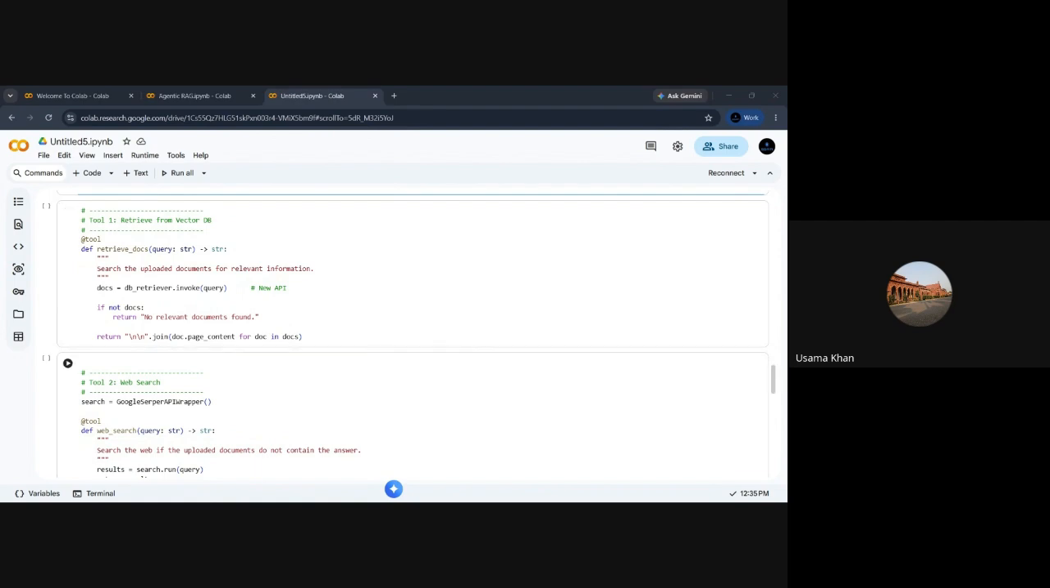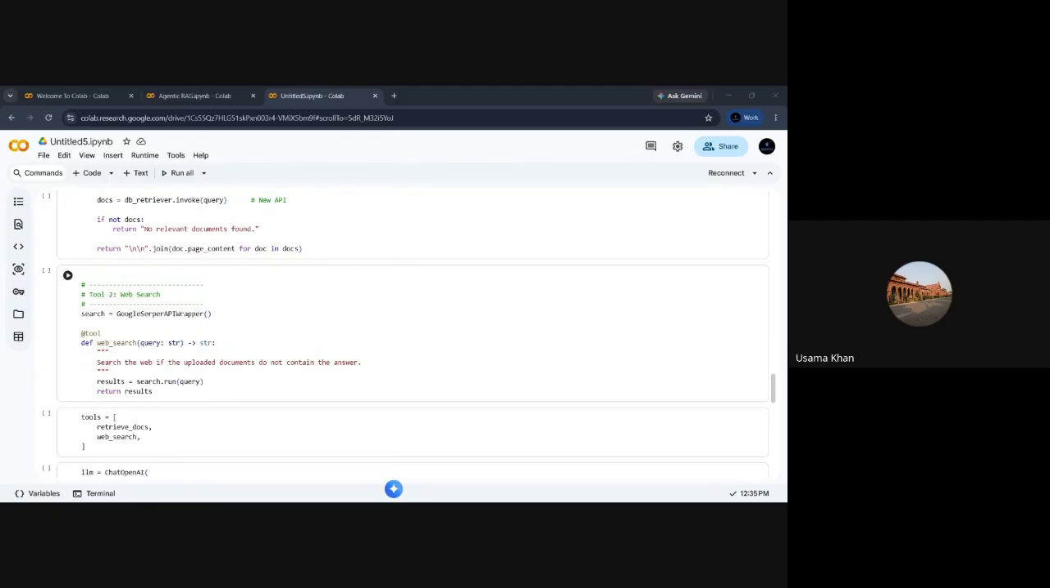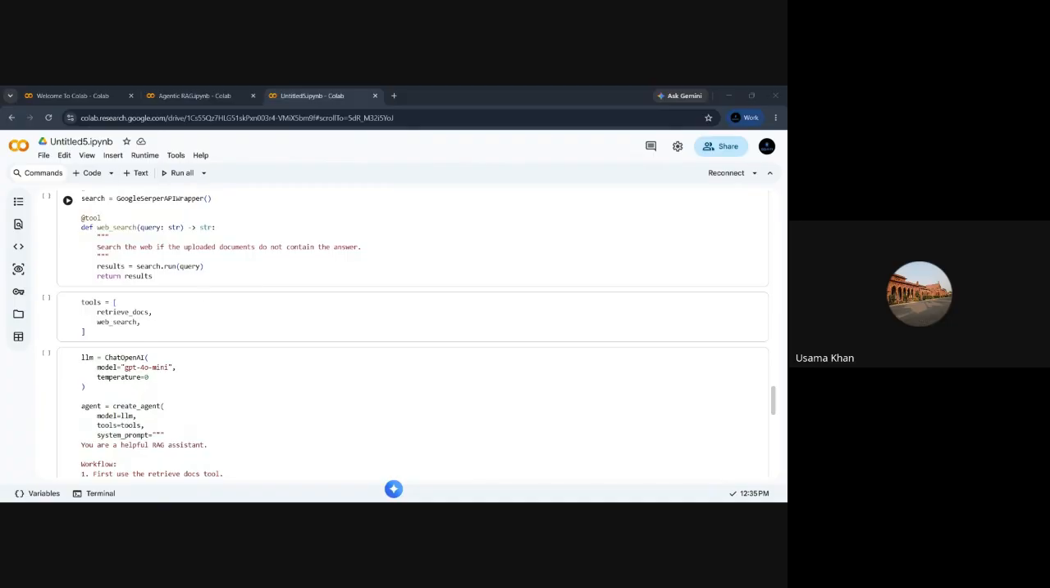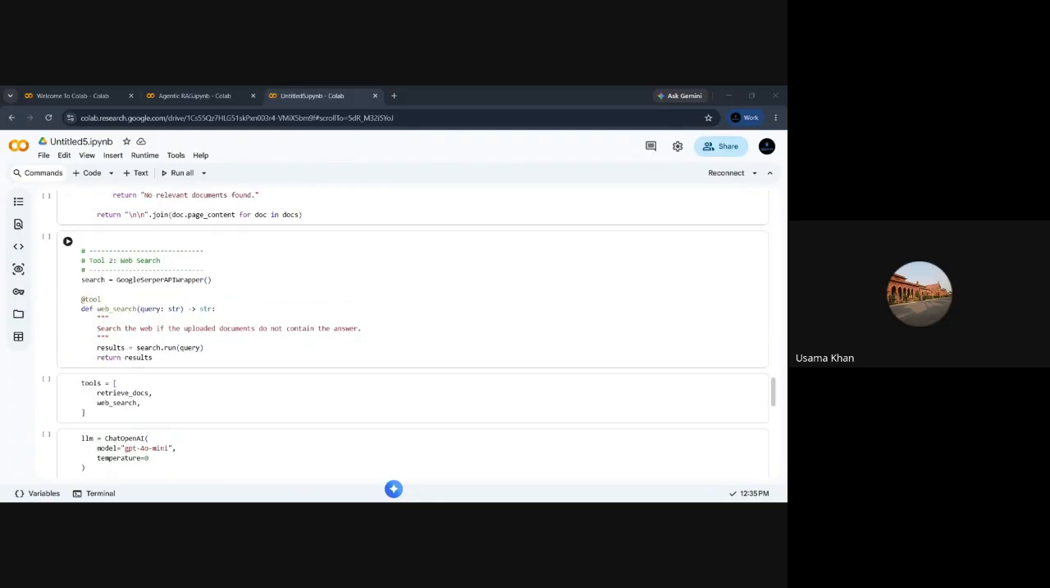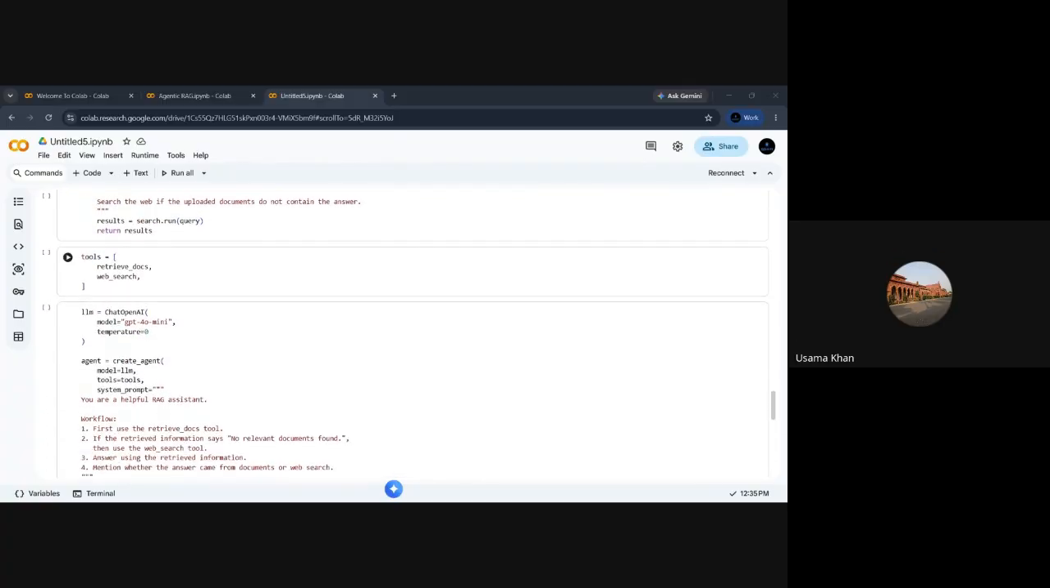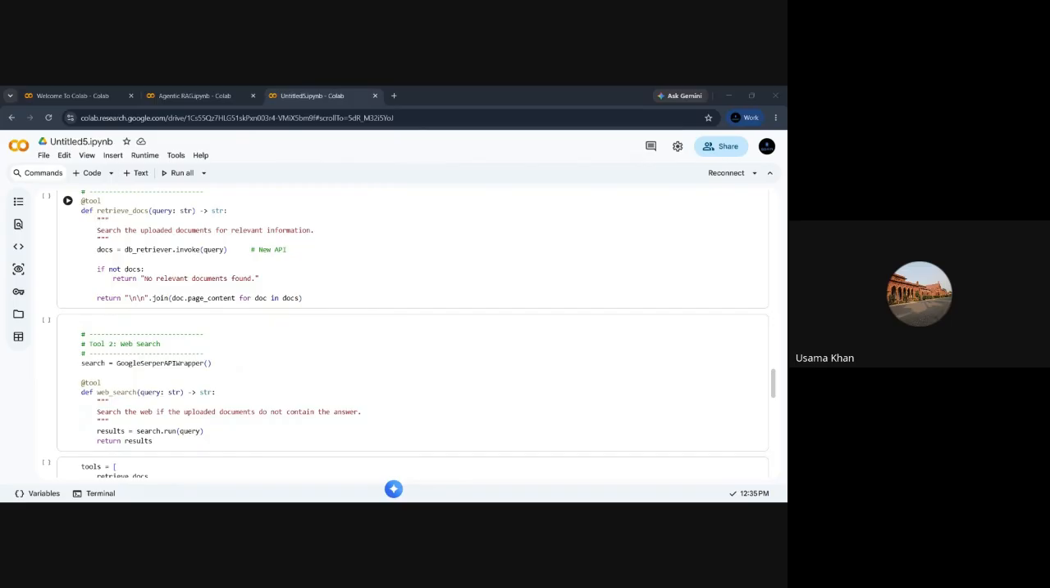Here I've created one tool for retrieving docs, for searching and retrieving the documents, and another search tool for web search information. This is the simple creation of the tools. You can say that we can easily create the agentic workflow as compared to LangGraph.